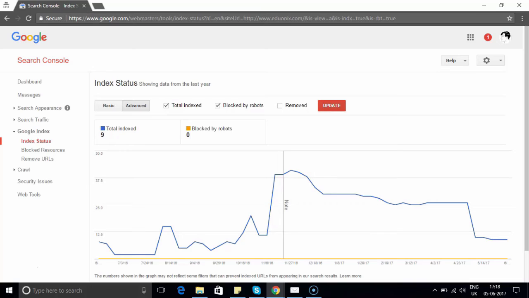Interpretations of the index status. There are a few things you should always look for when checking out your index status. First, your indexed pages should be steadily increasing in number. This tells you two things: Google can index your website, and you keep your website alive by adding content.